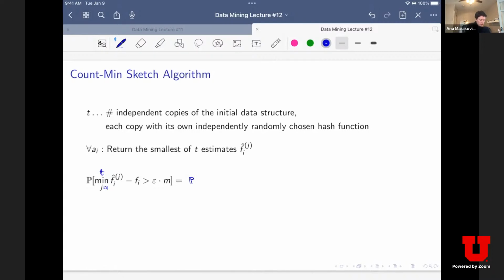So this is going to be equal to the probability that, if the minimum of these t estimated frequencies is larger than Fi by more than epsilon m, that means that every single one of them is larger than that number. So every estimated frequency Fij is larger than Fi by more than epsilon m.